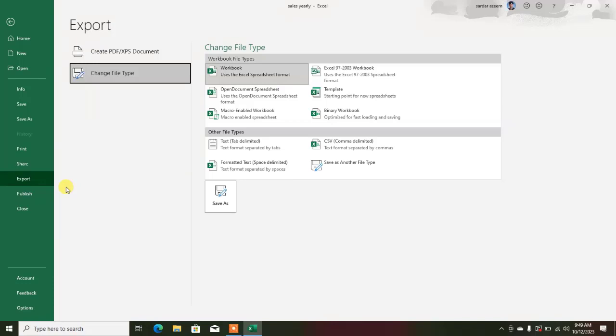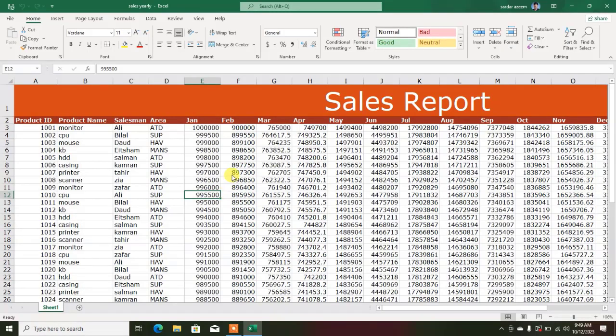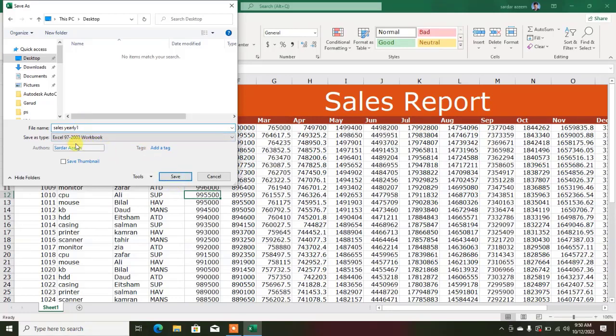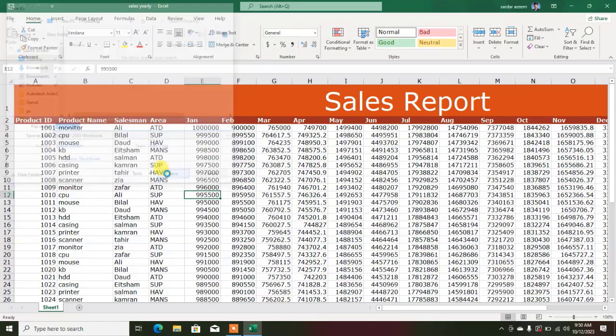So for that purpose, for example, to run that file in a lower version of Excel, you need to create a file of a lower version. How? Just go to change the file type and click Excel 97 to 2003 document, and then click save. Now this file will be saved in the earlier version. I'm going to save it as salary yearly 1 in Office 97 to 2003 format. Now it will open in the previous versions.